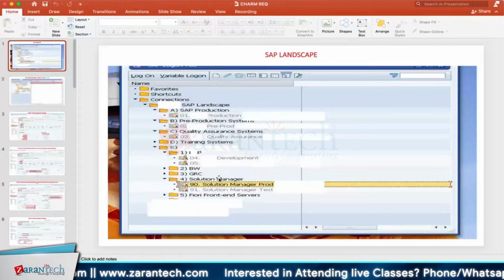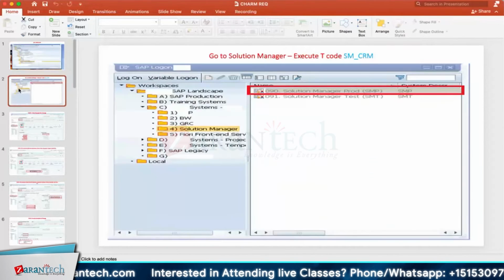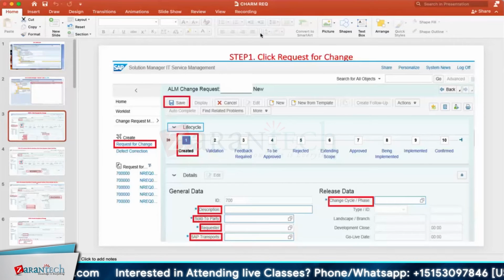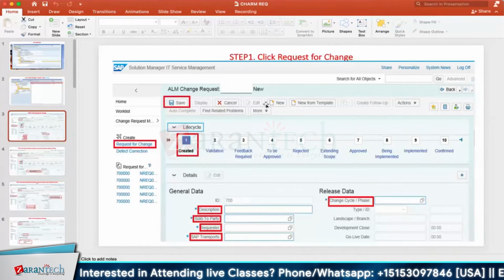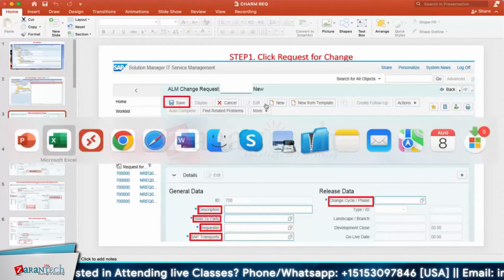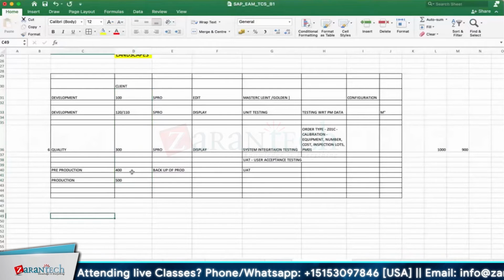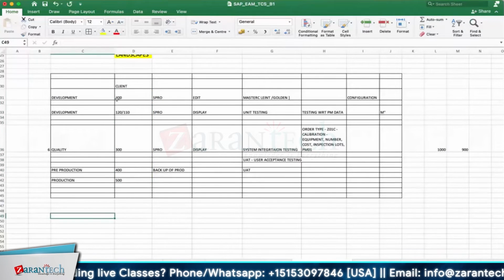I'll come to solution manager. I don't think anyone has worked on solution manager as an end user. No, right? Okay, again there is one moment, I'll come to this particular part. Anyway, what is this solution manager? In short, I'll explain. So now how you move as a consultant, this is our job.